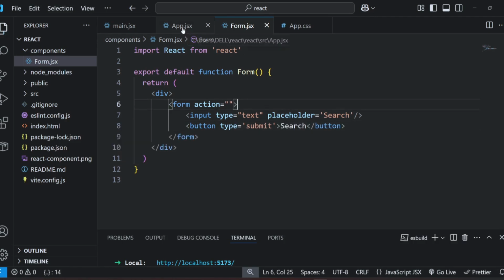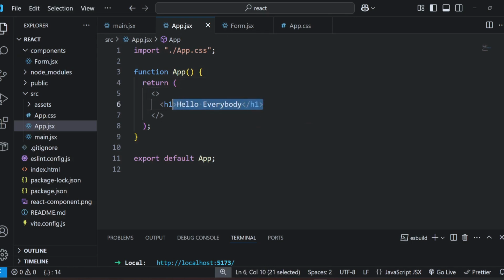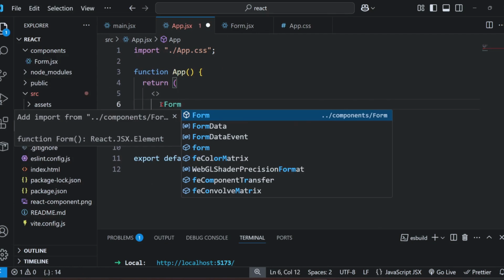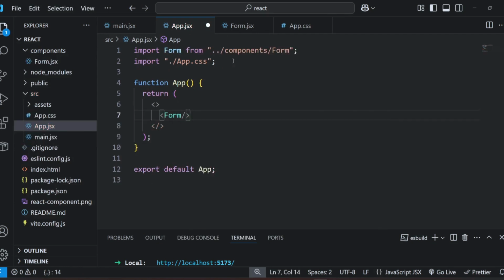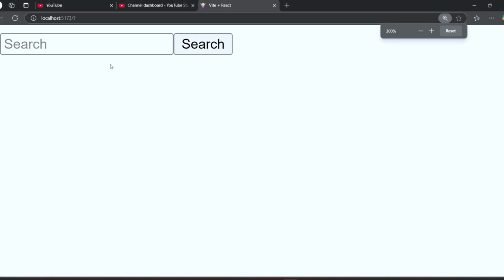Then I'm going to go back to my app.js file, get rid of this h1 tag right here. Then I'm going to call on the form component form. Like you can see right here, it is imported from component form. When I return back to my web page, you can see right here, I have a form. Let me zoom that out more. I have a form right here in my web page, and I can type on this form.